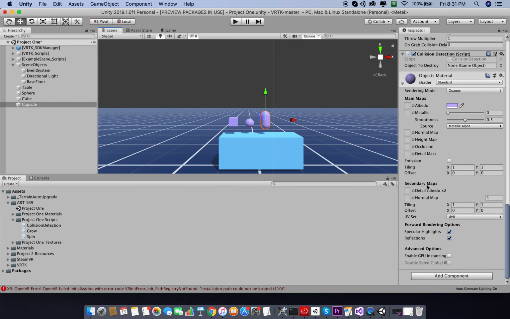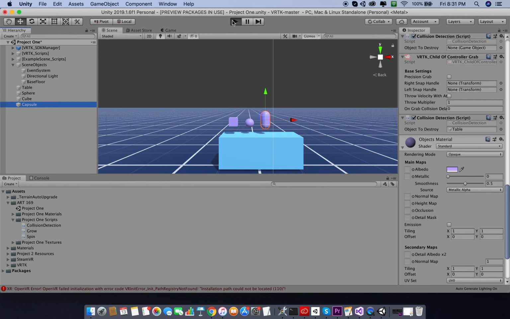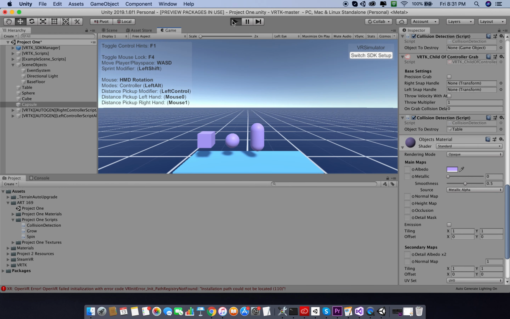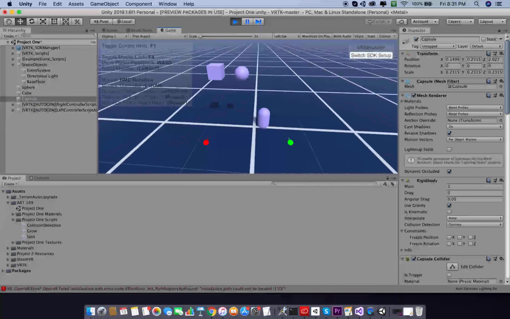So if we go down to the script, where is it? Here it is, collision detection, object to destroy. There's no object to destroy. So just grab the table and then drop it in here. This also could have been declared through the script, but I think this is a little easier to see. So now if we press play, yes, the table is no more.